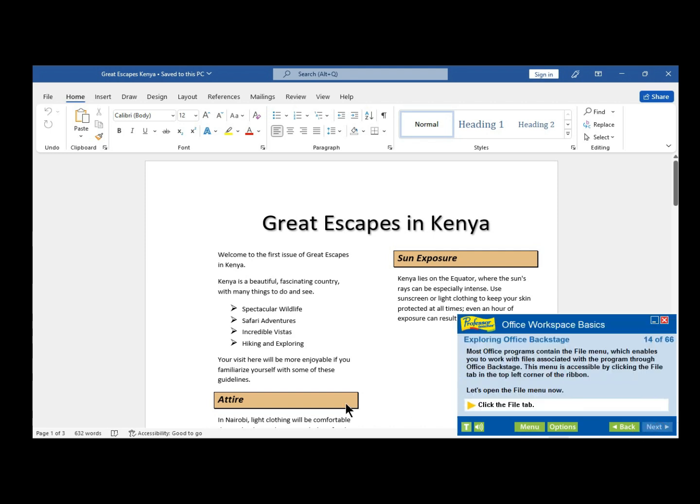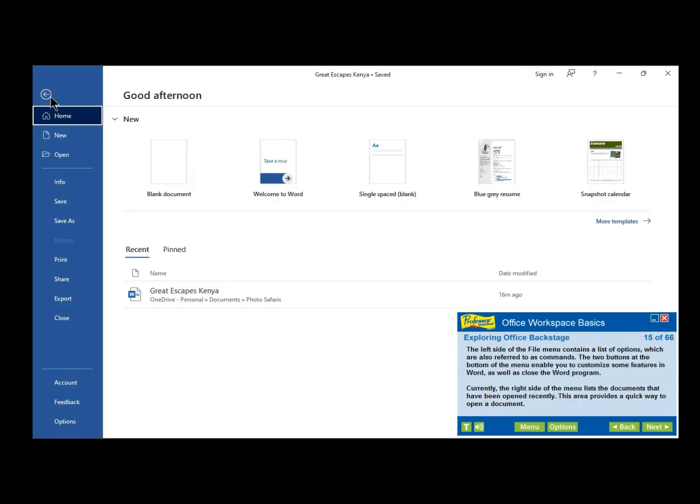Most Office programs contain the File menu, which enables you to work with files associated with the program through Office Backstage. This menu is accessible by clicking the File tab in the top left corner of the ribbon. Let's open the File menu now. The left side of the File menu contains a list of options, which are also referred to as commands. The two buttons at the bottom of the menu enable you to customize some features in Word, as well as close the Word program.